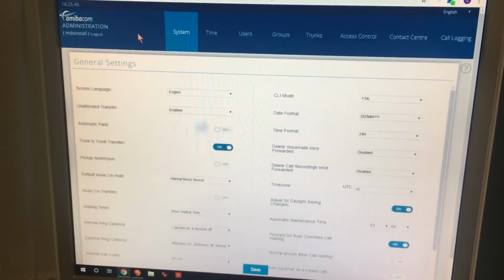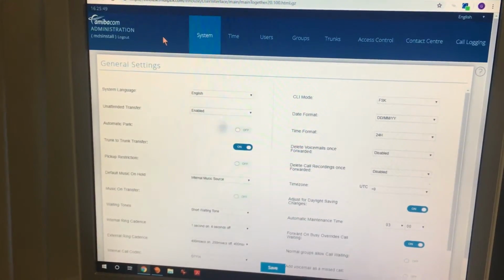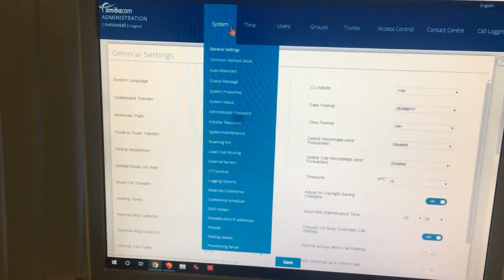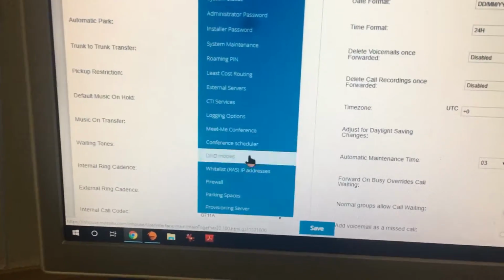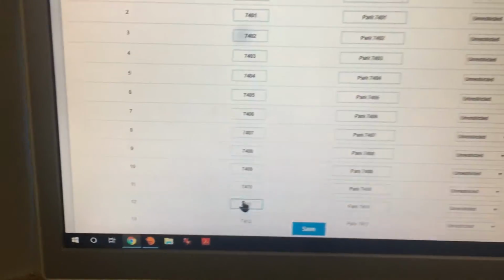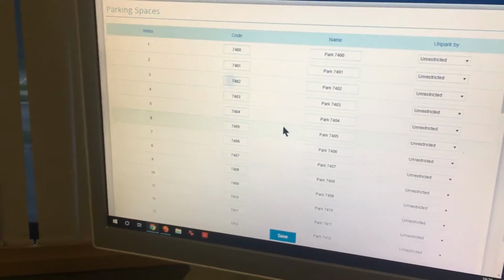Hello, so in this video we're going to demonstrate the use of parking bays in the system. So we go to the installer portal and on the system tab we scroll down to the bottom to reach the parking spaces page. This gives you a list of 50 parking spaces.